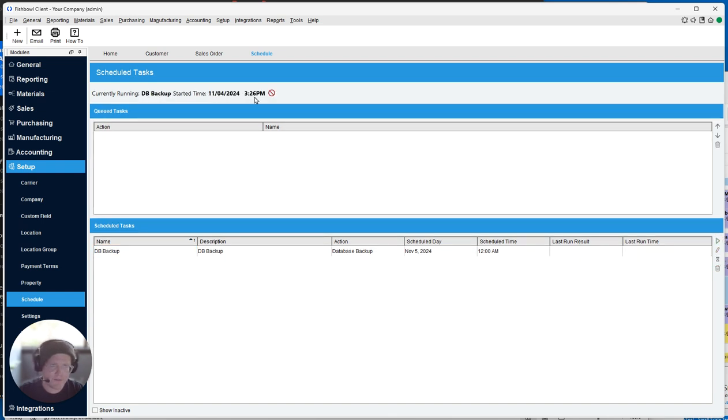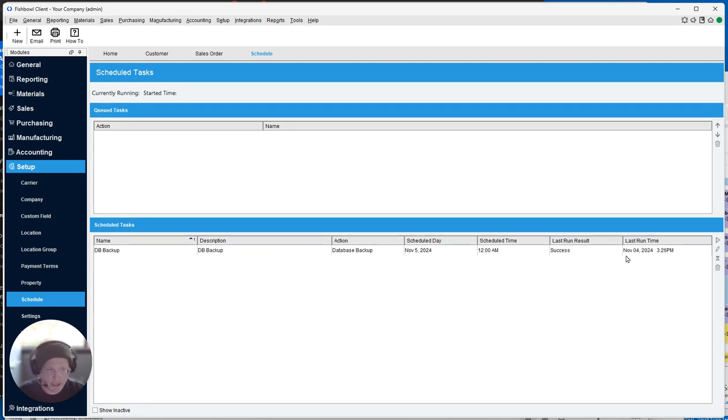You can see it's running. And then down here, it'll say last run result and last run time, depending on how it goes. So you can see it was successful. And now I know, great, I can import it. And if everything hits the fan, I have something to fall back on.